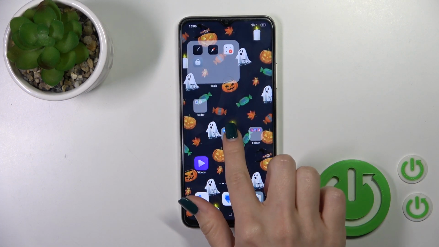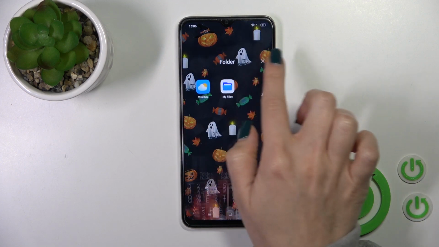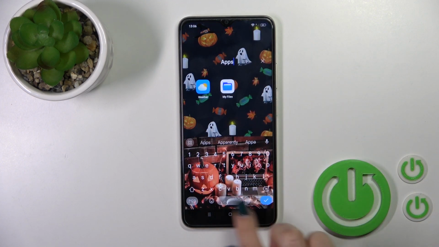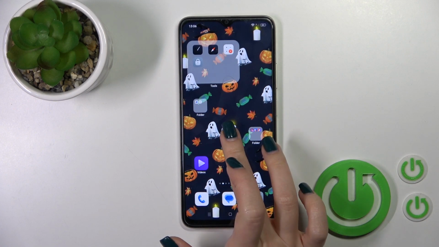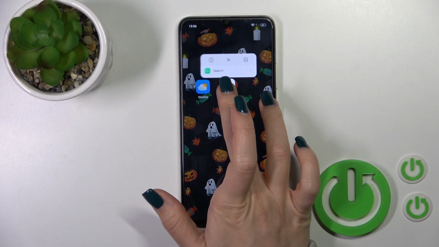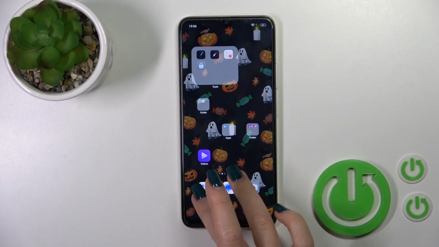If you want to move folders on the screen or between the screens, you should just hold them and drag them. To rename the folder, tap once on the name and enter the new one, for example the apps.